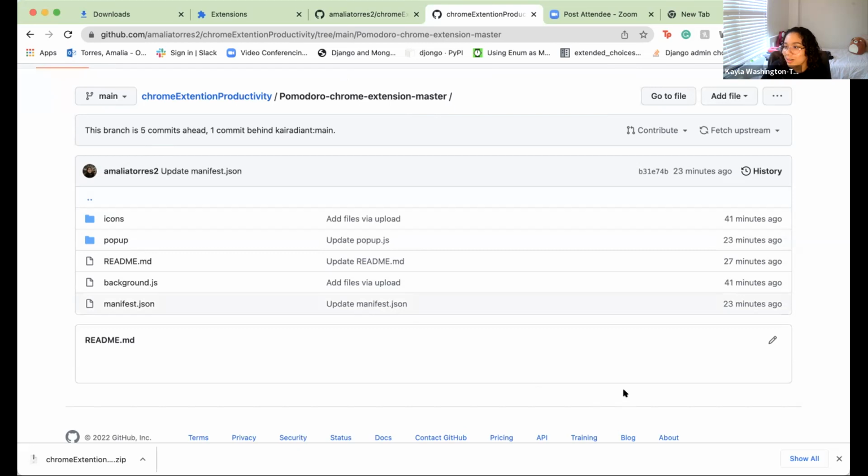Like we said before, since we're using JavaScript, you're going to need to use an IDE. You can't use an online one because it has to be saved onto your computer.